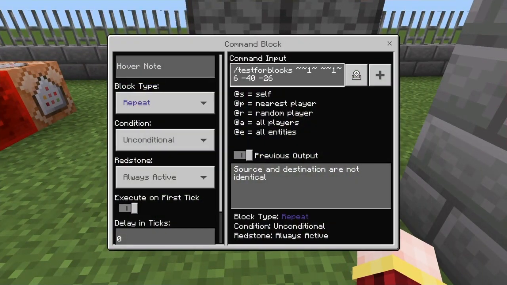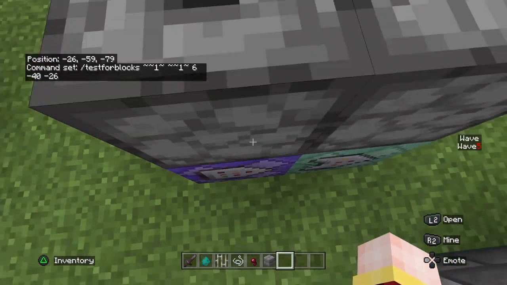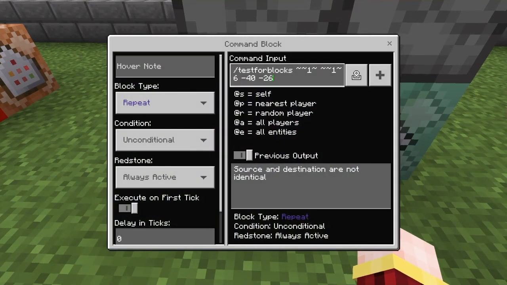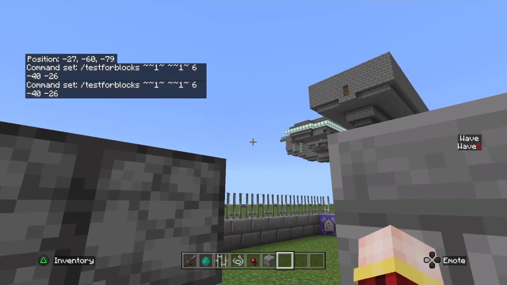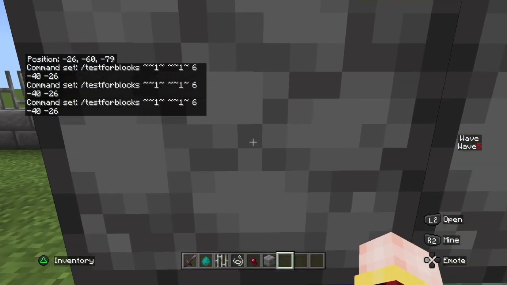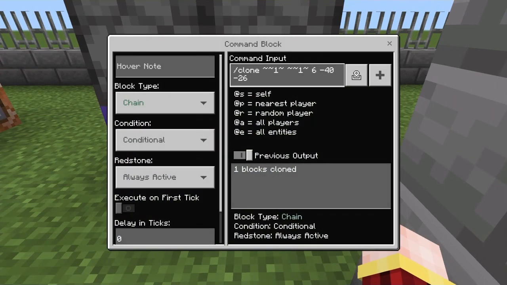So basically, test for blocks, and then the block above twice. This will just obviously detect the block above, and then you want to put the coordinates of where you want the custom crafting table to be. In my case, it was up there into that room that you just saw. And if it detects that these 2 blocks are the same, it will go into this conditional chain block.